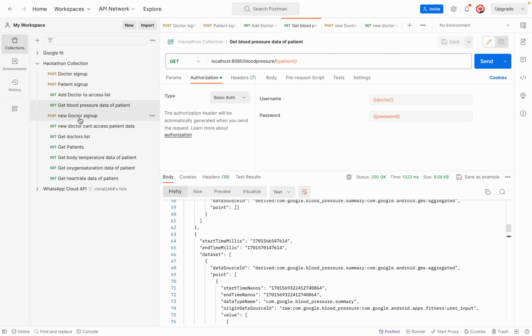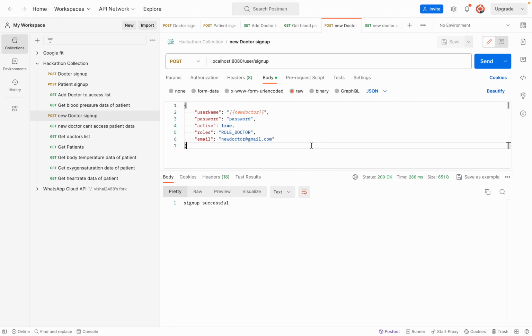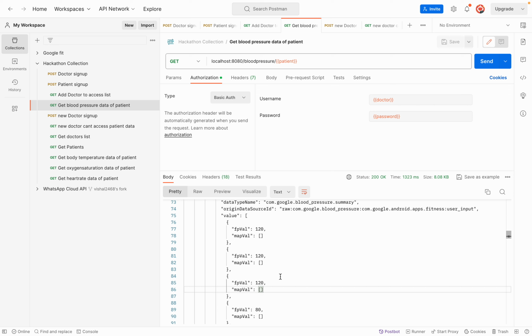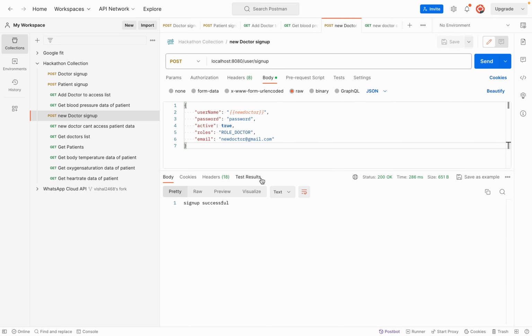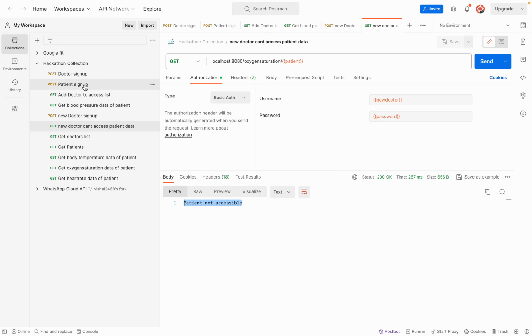Now for example, suppose a new doctor signs up. This data can actually be presented way better through a front end, but right now I'm showing it only in the Postman collection. Now let's think that a new doctor signs up. Let's see, the sign up was successful. Now the new doctor signed up and is trying to access the data of the patient. Let's see if he's able to. Patient is not accessible, because the patient has not given access to this new doctor. As we can see, the patient gave his access to the old doctor, that is Raima, but this patient Vishal has not given access to the new doctor.